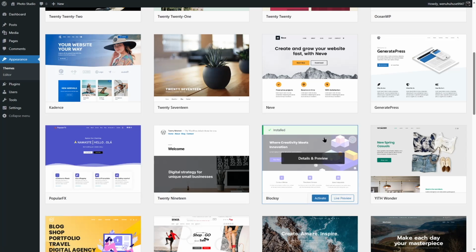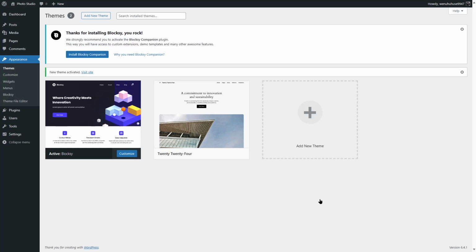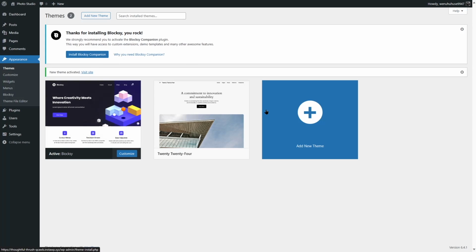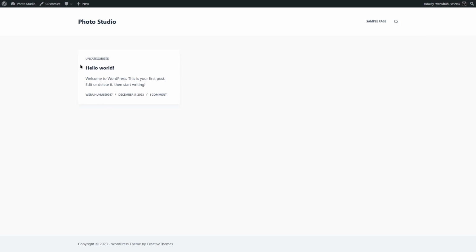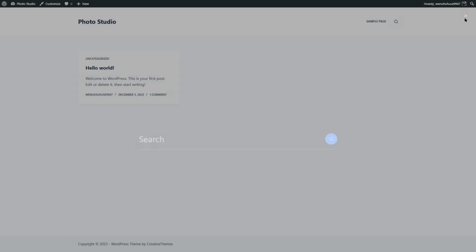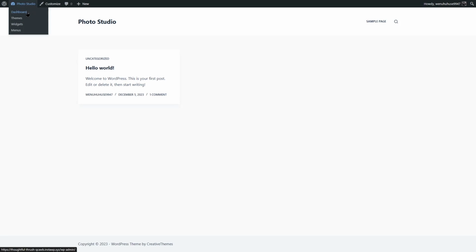Right, as you can see, the theme has been installed. Now we're simply going to click on this Activate button to activate our theme. Okay, so our theme has been activated, and we can go to the front end to see how it looks right now. Here is our theme. You can see this is one default post we have, Hello World, and we have a sample page and the search button over here. Okay, so let's head back to our dashboard.